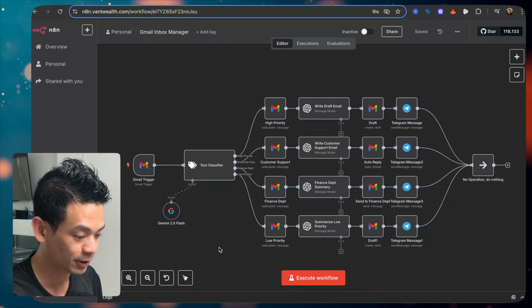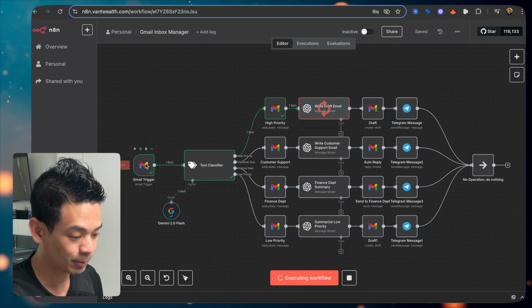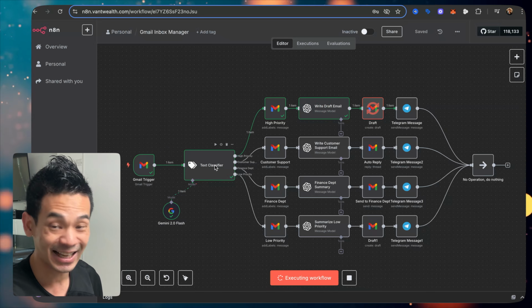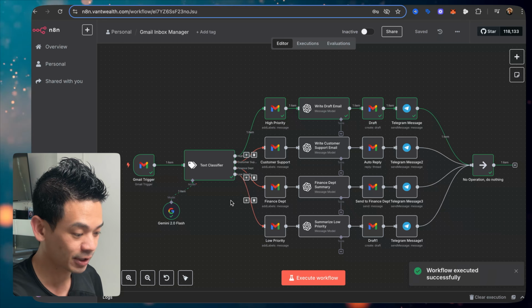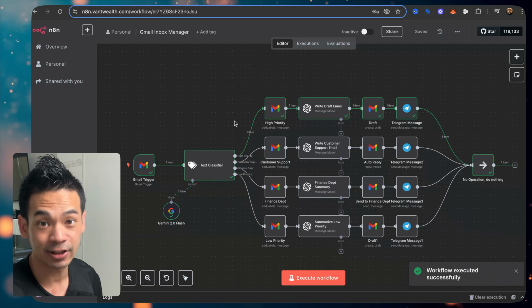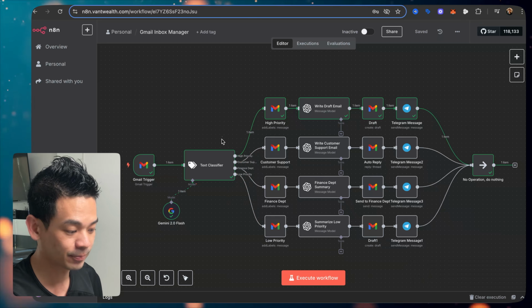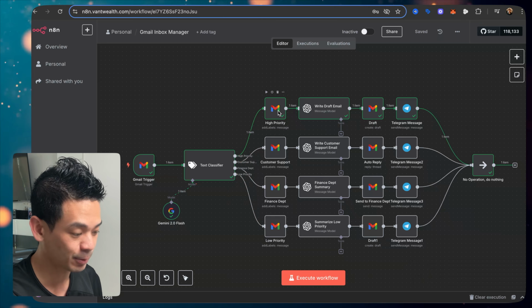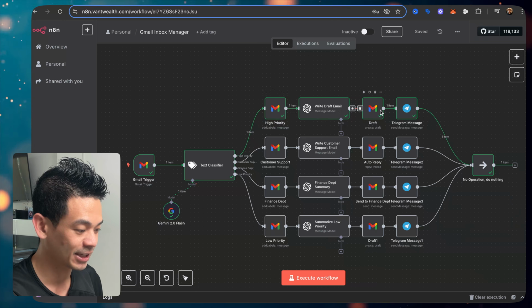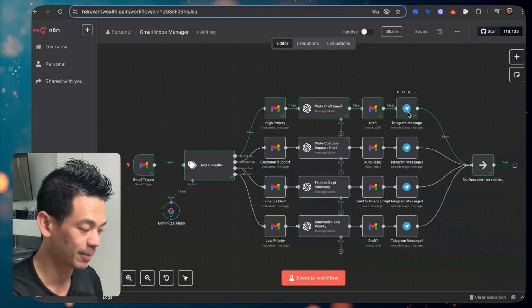Let's execute the workflow. Starts it off going into the inbox, pulls out that email, goes into the text classifier, determines whether or not what branch it goes down. So like I said a second ago, I alluded to it already. This is a high priority email. So it goes into the high priority label, creates a draft email, creates a draft, and then tells me on Telegram that it's been done.